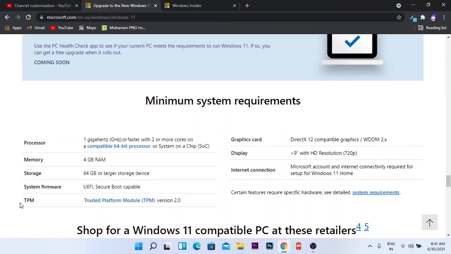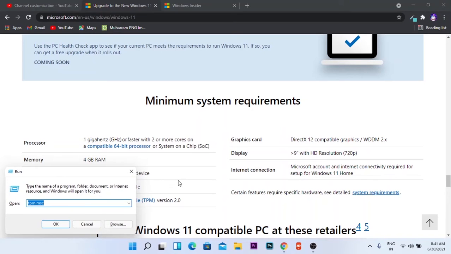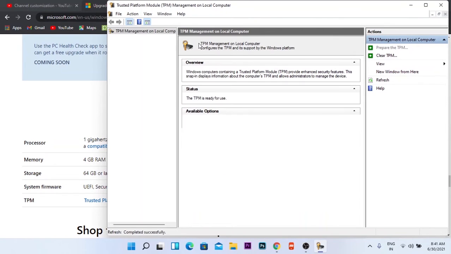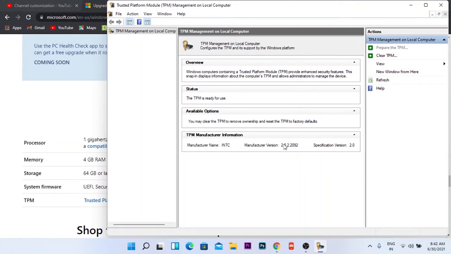First of all, you need to check if TPM 2.0 is in your PC or laptop or not. And how you can check that? You can check that by simply pressing Windows R, and there you can type tpm.msc, hit enter, then you can see. So yeah, you can see I have a TPM on my device, and the manufacturer version is this. You can see 2.0 is in my device, so I will be able to upgrade from Windows 10 to 11.